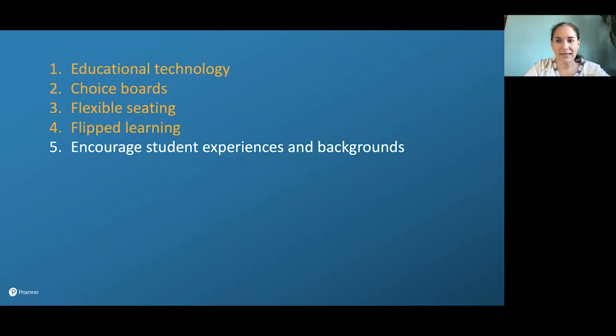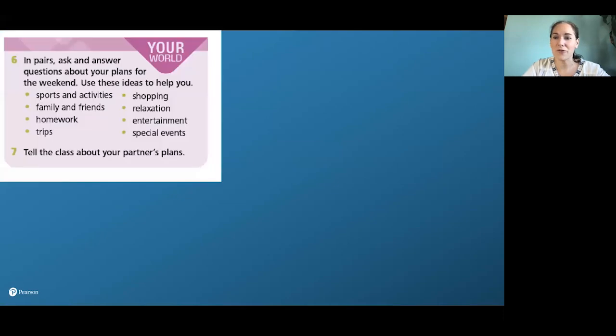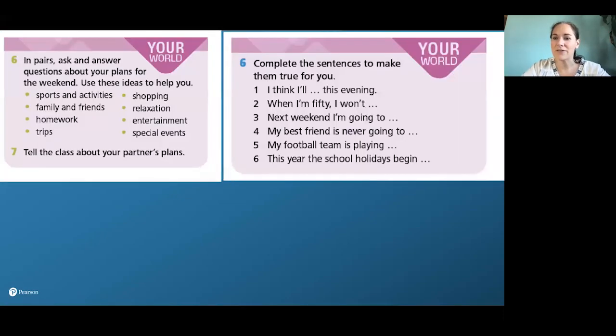And Wider World Second Edition takes this very, very seriously as well for global citizenship. So, for example, we've already seen a couple of these tasks earlier on in the webinar, where the final activity is called Your World. So it invites students to talk about their experiences, okay? So here on the left side, we've got talk about your plans for the weekend. It gives some things they might want to think about, but they don't have to talk about that, okay? The next activity, make these sentences true for you, okay? Everybody will have a different answer.